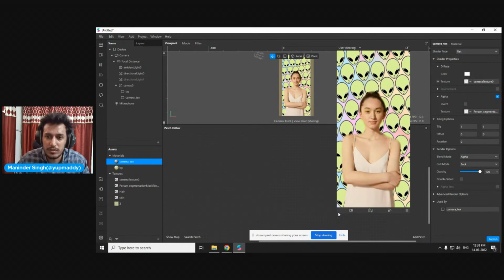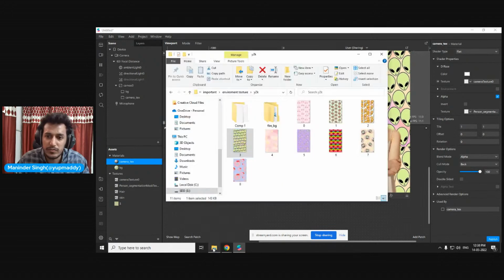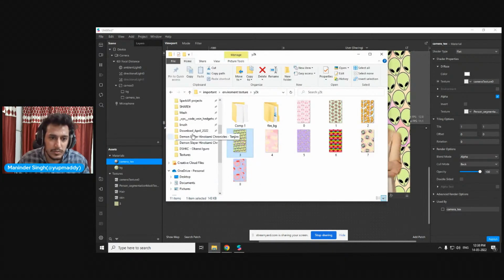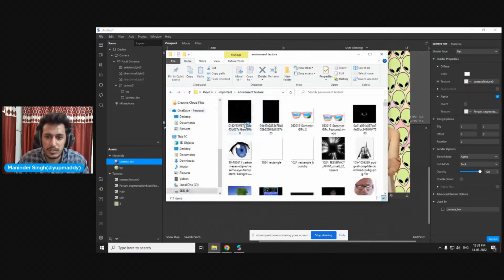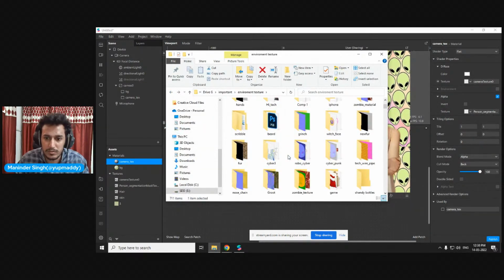And if you want to just add the frame, we will be using, check if I have any frame texture.